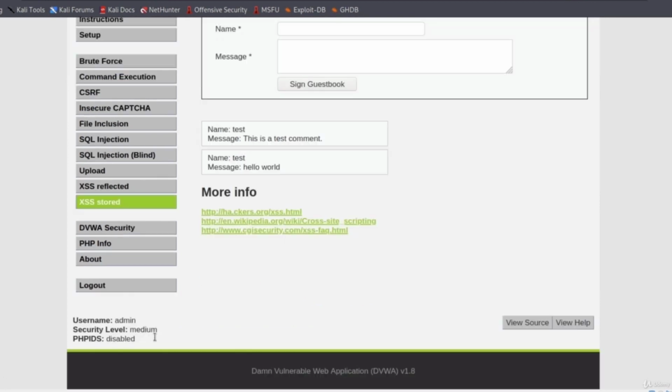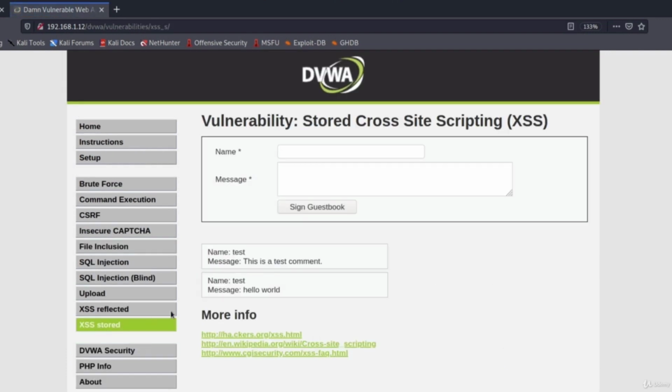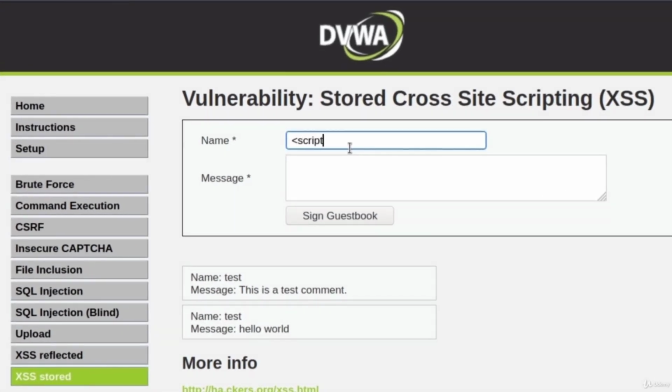Now let's try on low level to execute our JavaScript. So let's go to DVWA security. Let me change it to low and navigate back to the stored XSS. Let's try to inject both fields. If I try to continue to type in the name field, it won't allow it. I guess it has some filter of how many characters we can input.